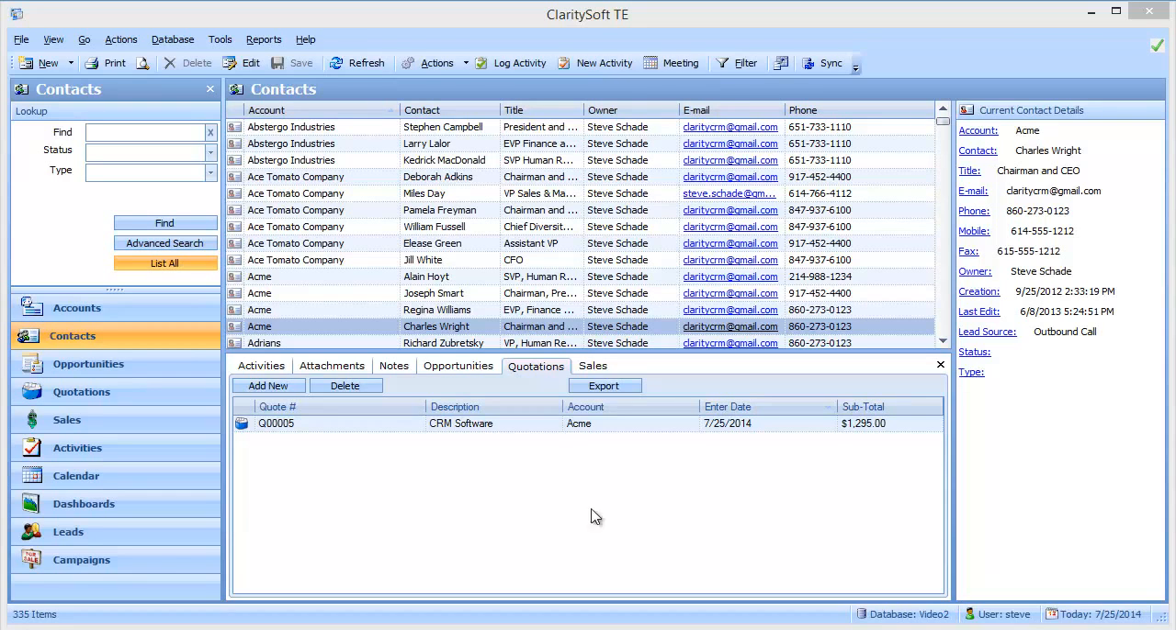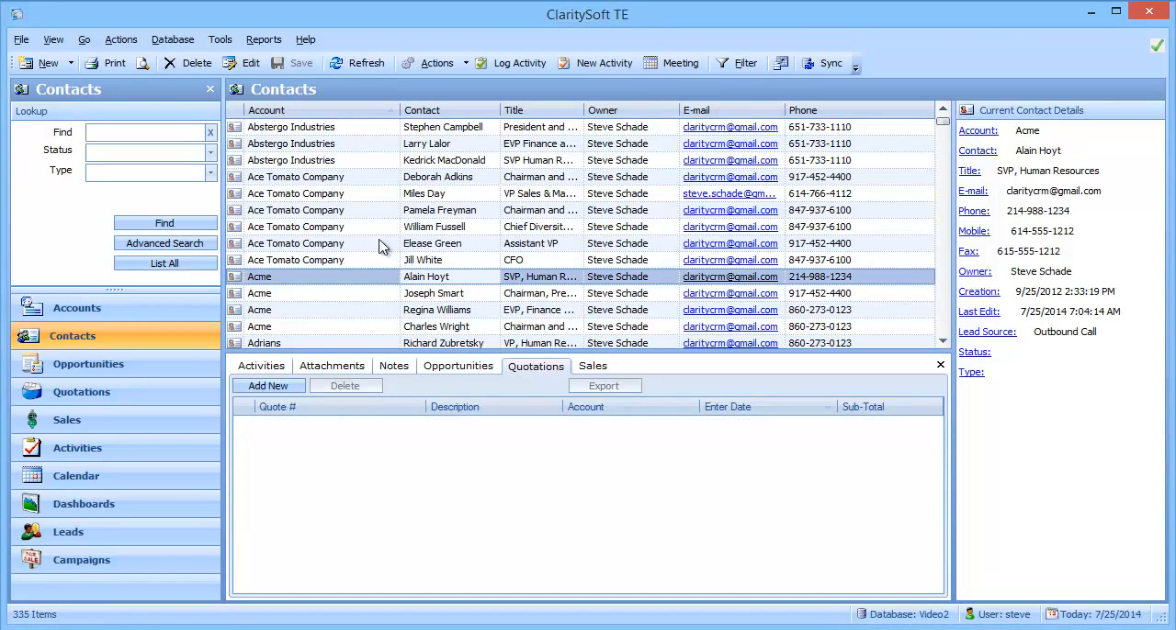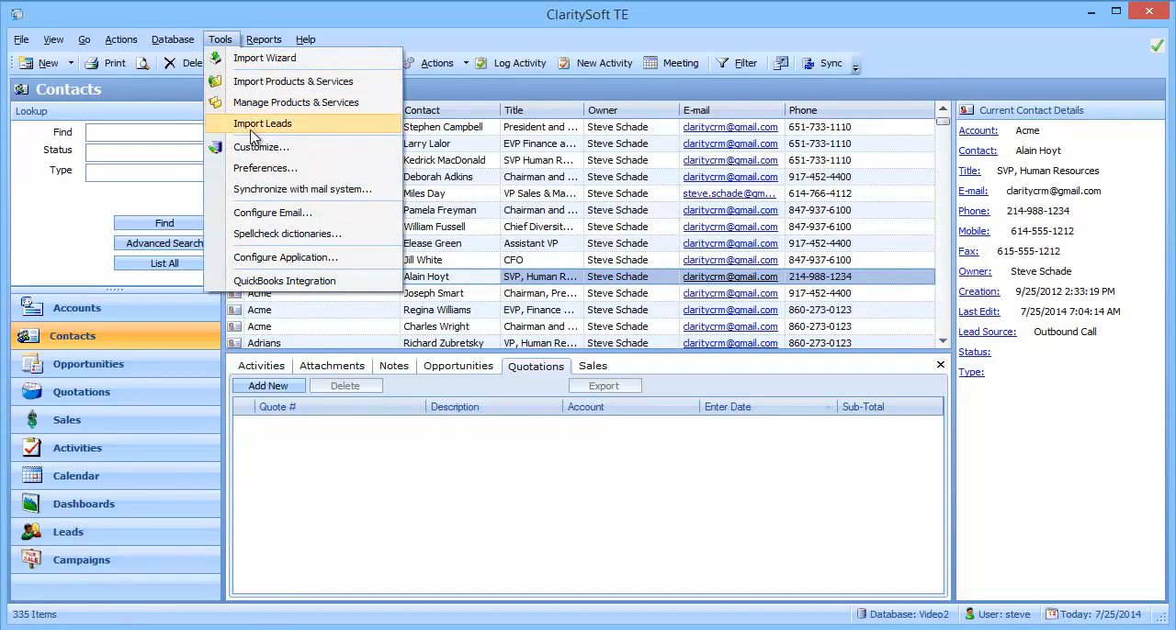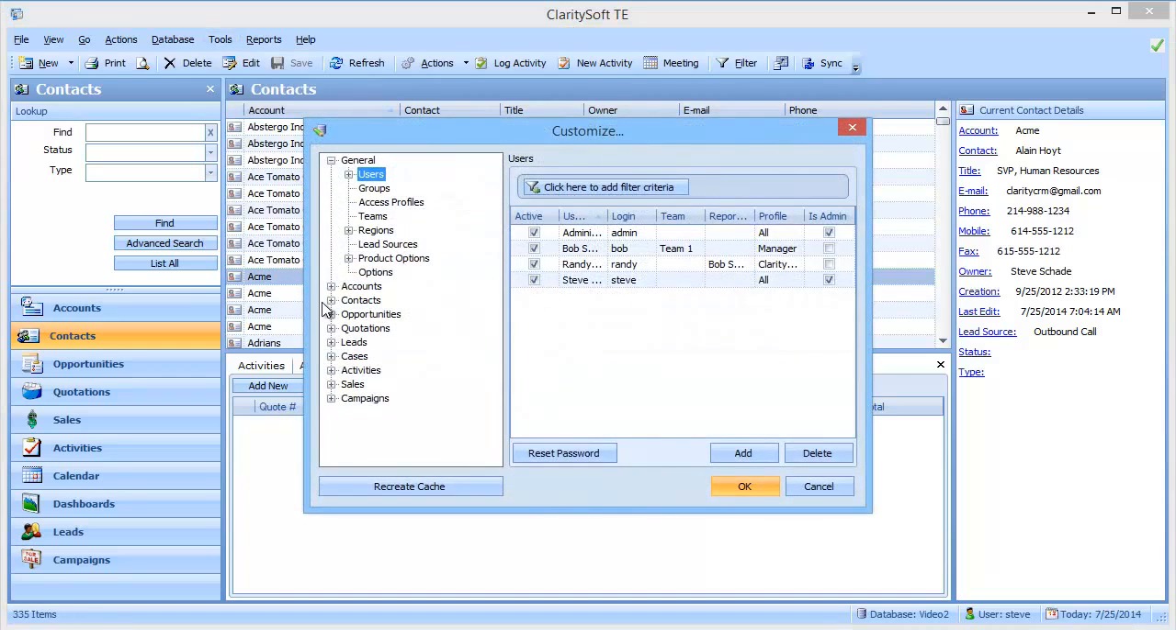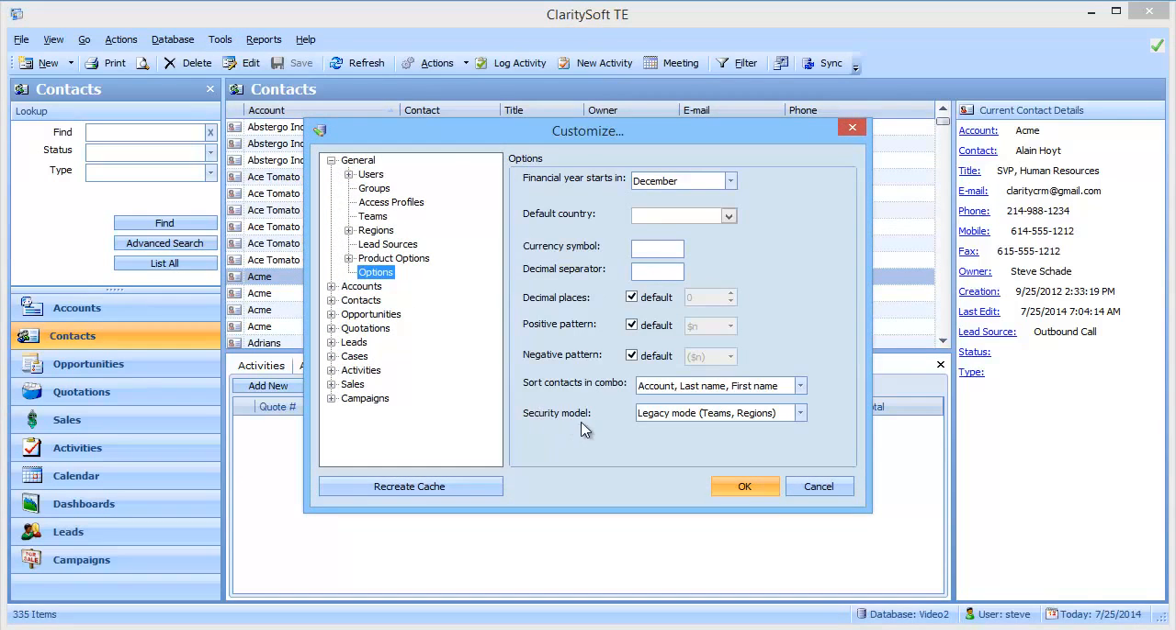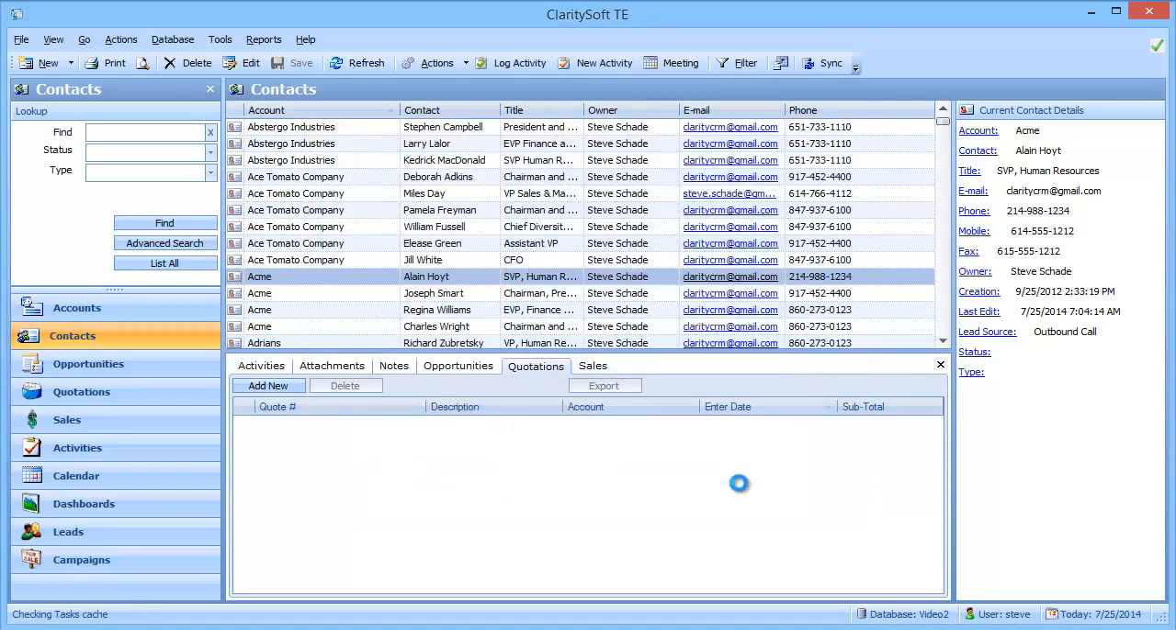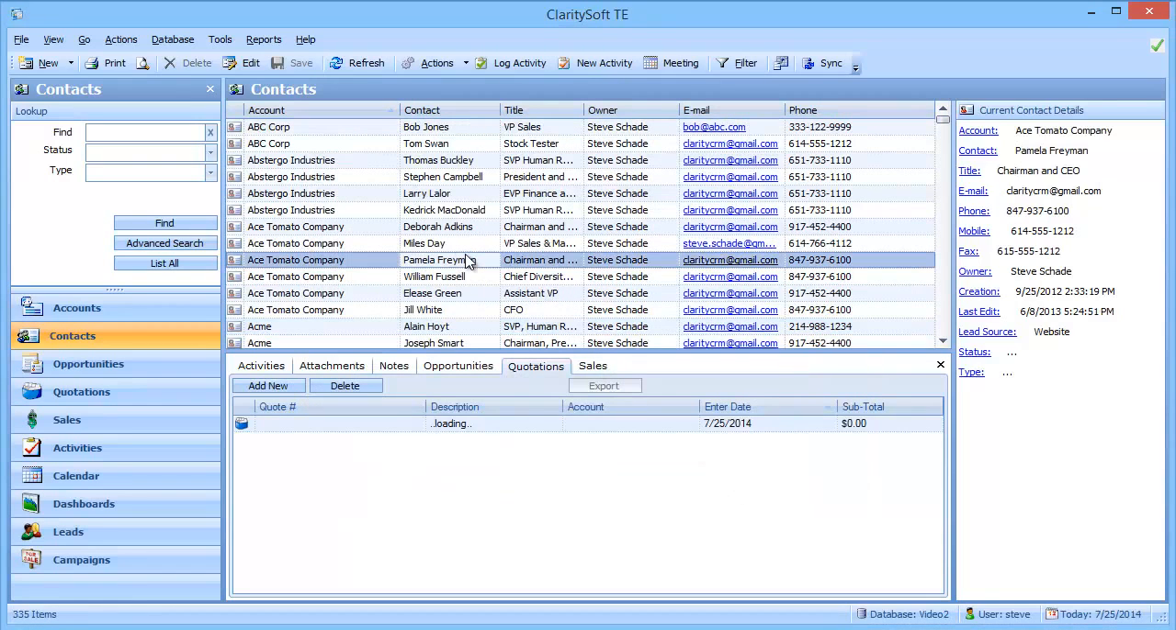The first thing we do before we get started is go up to Tools, Customize, go to the options and down to the security model, and make sure that we select group-based security and click OK. Alright, now that we have that set up, we're ready to start creating our groups. So step one, Tools, Customize.